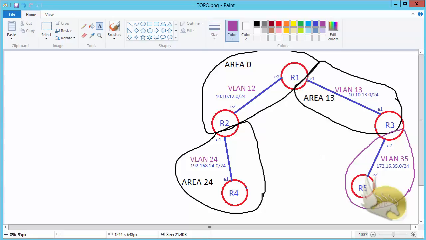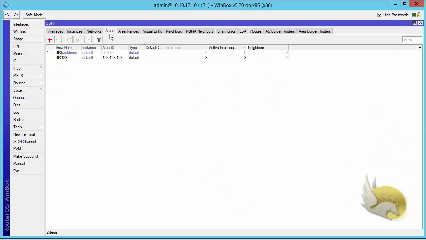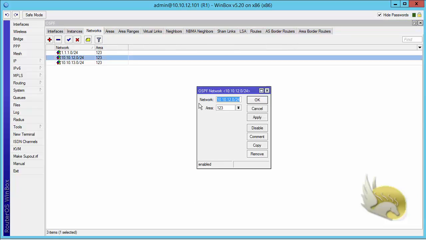First of all, I need to make sure that router 1's E2 and router 2's E2 plus the loopback interfaces are in area 0. So I'm going to router 1 and change all of those configurations. I don't want to have area 1, 2, 3. I want these interfaces to be in Backbone.